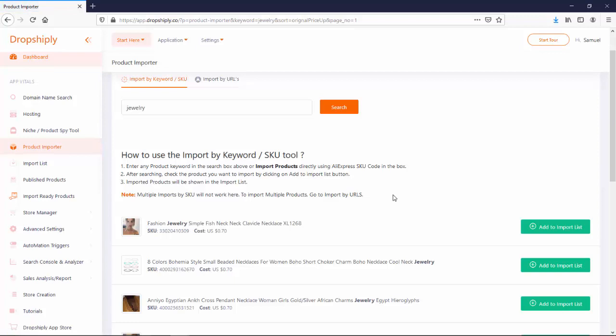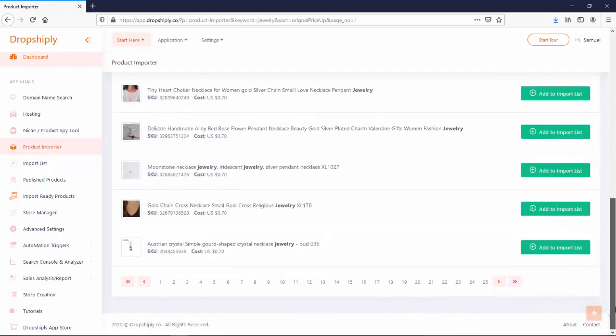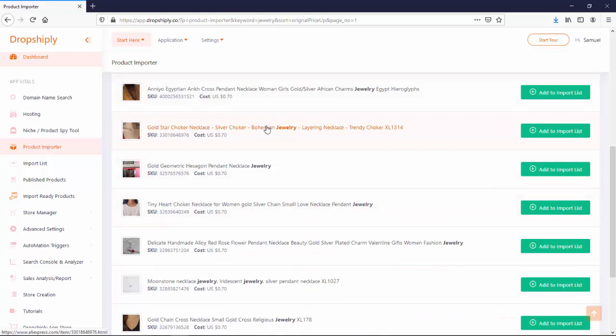Pages of results. And like I said, this is your entire AliExpress platform right here inside Dropshipply. If you scroll down, you can see a ton of pages right here. You can just go through all these products and you're good to go. So all you have to do to import products to your store, pretty simple, is click on add to import list right here. And I'm gonna add this one right now.